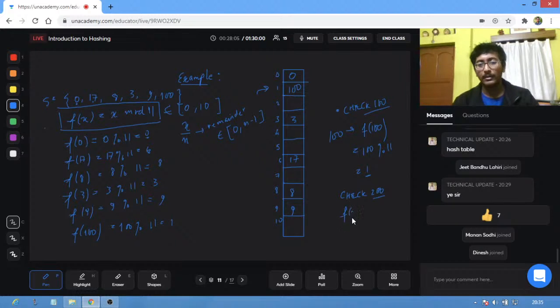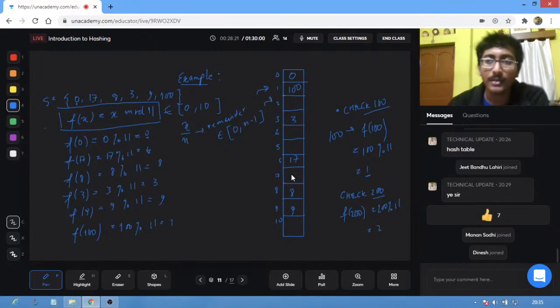So I'm going to calculate the hash value, which is 200 mod 11, which is 2. So I'm going to come to slot number 2, and I see that it's empty. There is nothing present. So I can directly report to him that there is no 200 present in my set. So that is how we can use this hashing to basically reduce the size.